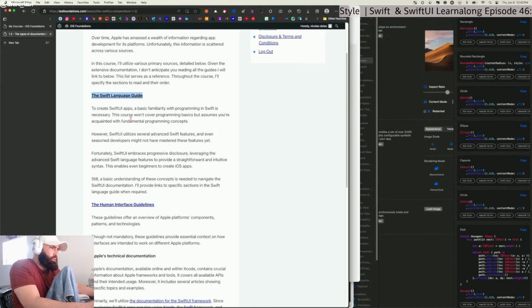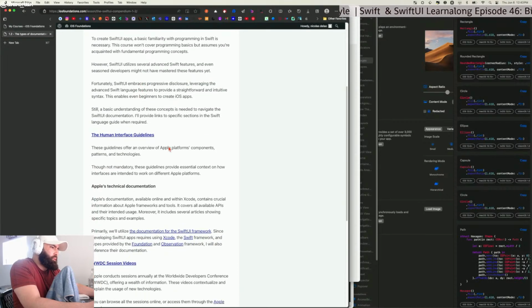All right. To create SwiftUI apps, a basic familiarity with programming in Swift is necessary. This course won't cover programming basics, but assumes you are acquainted with fundamental programming concepts, and we are now. However, SwiftUI utilizes several advanced Swift features, and even seasoned developers might not have mastered these features yet. Fortunately, SwiftUI embraces progressive disclosure, leveraging the advanced Swift language features to provide a straightforward and intuitive syntax. This enables even beginners to create iOS apps. Still, a basic understanding of these concepts is needed to navigate the SwiftUI documentation. I'll provide links to specific sections in the Swift language guide when required.